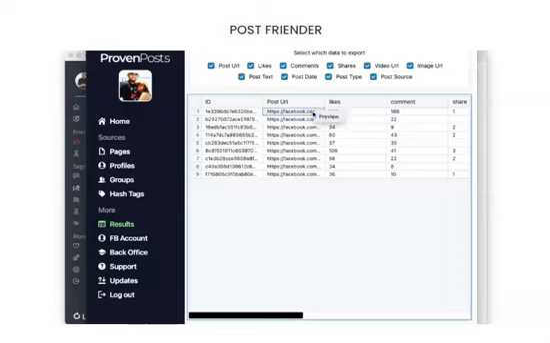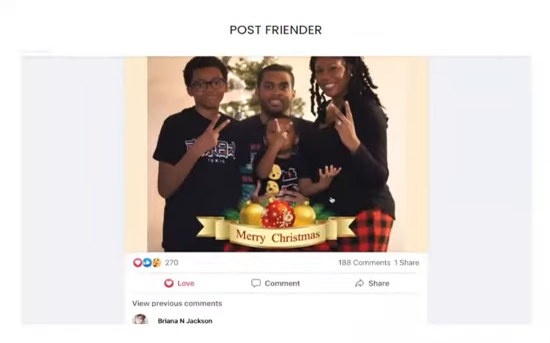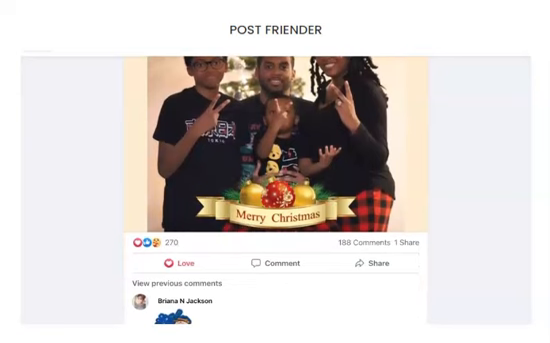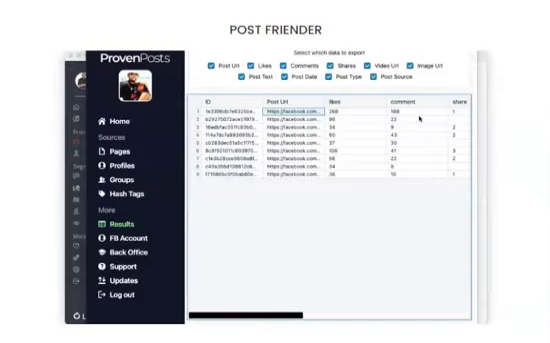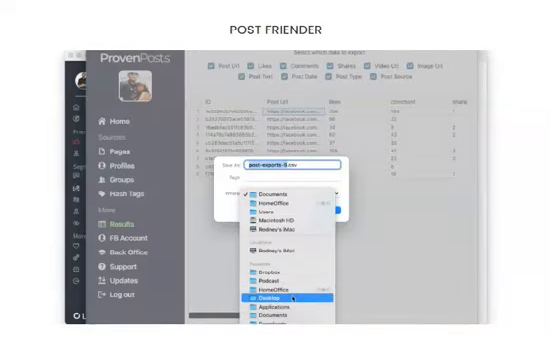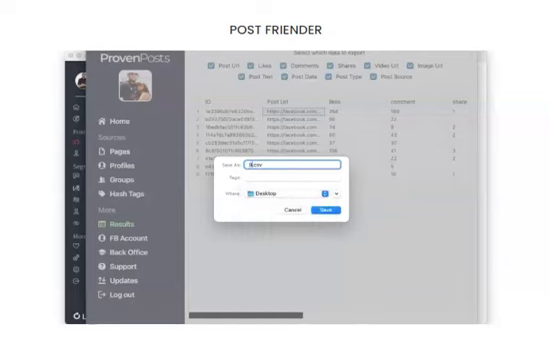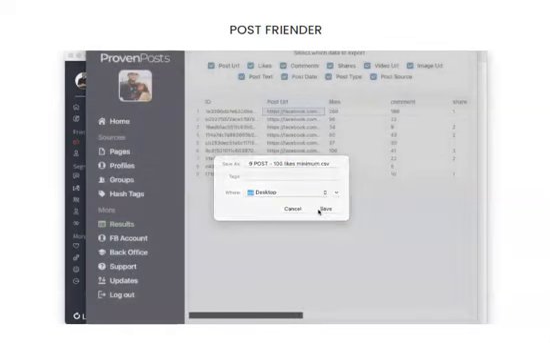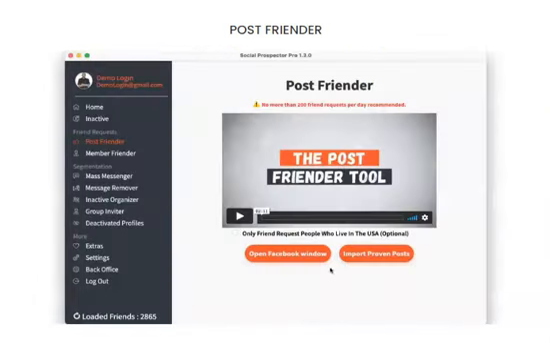So I'm just going to preview this post right here. All right, so this is a recent post I did on Christmas Eve, 270 likes. As you can see, it shows all of the stats. Now, say, for example, I want to save it. Let's save it to my desktop. Let's see, 9 posts, 100 likes minimum. I'm just going to save it real quick. Okay, let me exit out.